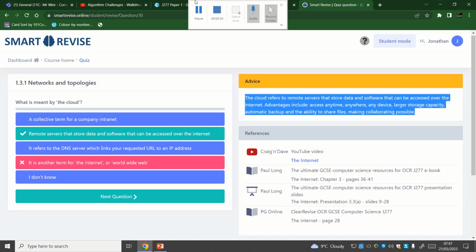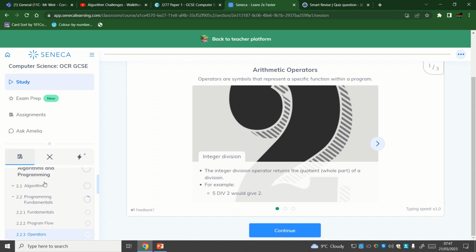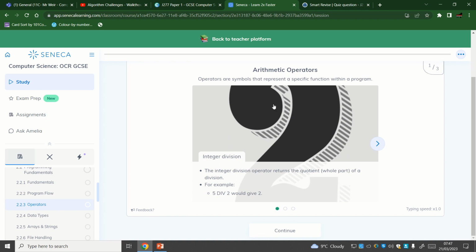Now, when you are actually on Seneca, you can choose the topic that you want, and it's important that you actually read through the information. It's no good just pressing continue and going to the answers. If you read through this, it's the same as having a revision guide and reading through the book, but this breaks it down into nice sections that make it easier to follow.